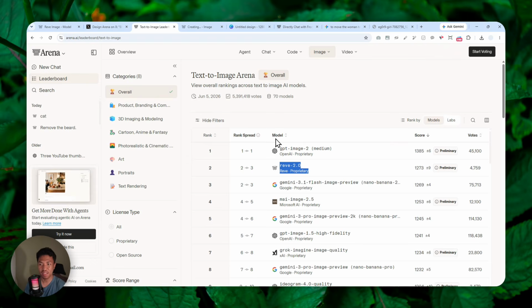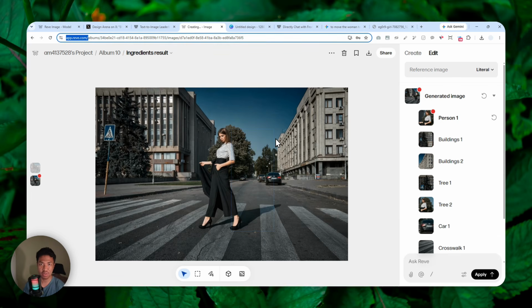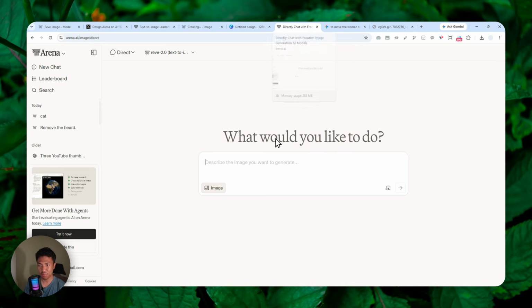So I suppose the rank is somewhat accurate, although I think I need more testing if I want to get a more definitive answer. But so far, I'm quite happy with the result, and the fact that I don't have to describe it using a prompt, I think that is a good selling point for the model. So again, if you want to play around with the Reef 2.0 image model, you can navigate to the official website or just access the model for free via arena.ai.